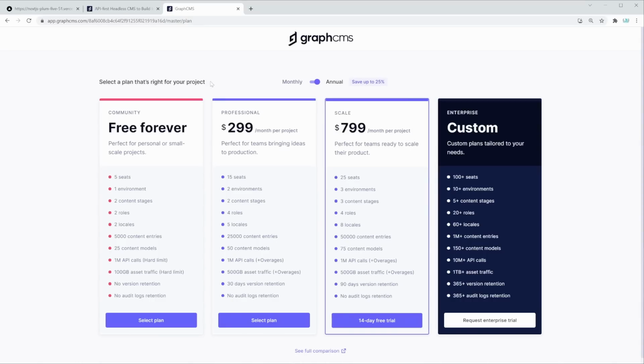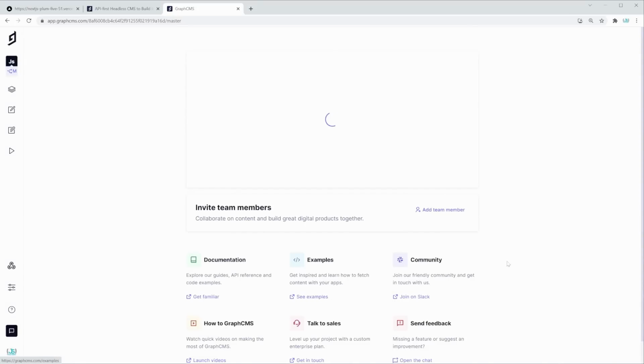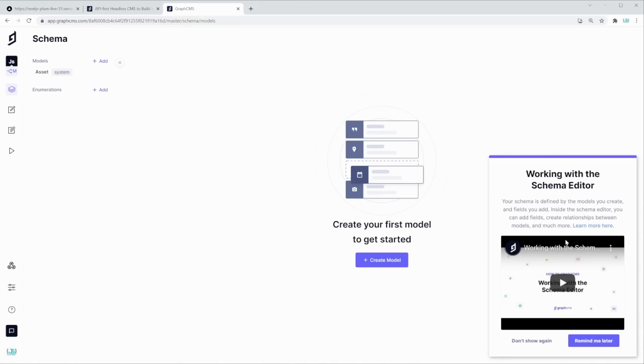You'll then be redirected to the pricing page. Feel free to look at the different pricing plans, but of course, in our case, we're going to choose the free version. So let's go ahead and click Select Plan. And in here, you can choose to invite your team members. In this case, I'm just gonna click Invite Later. And there we go. We are inside of our dashboard. In here, you have your quick start guide. The first thing we have to do is set up our schema. At the bottom right, you'll see a video that's gonna teach you how to do everything, but you're watching this video already, so we don't need that right now.